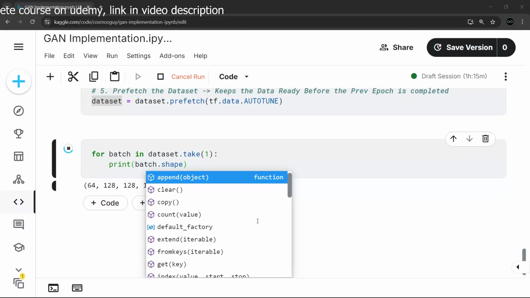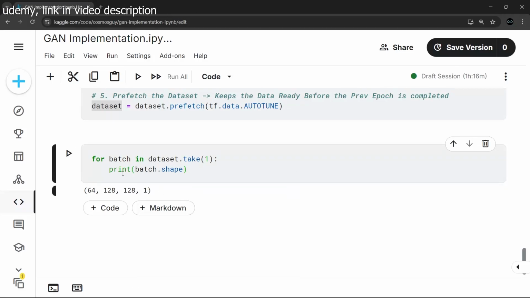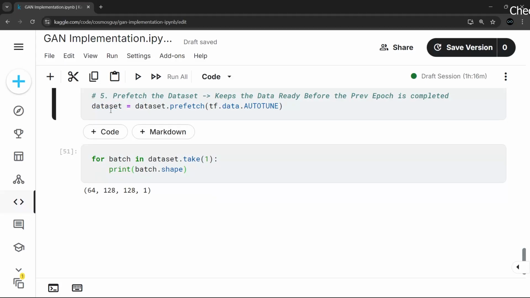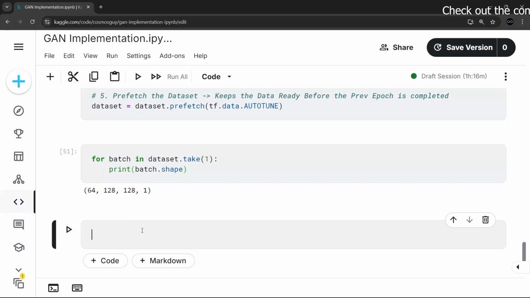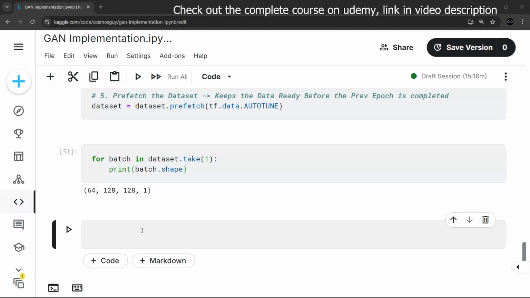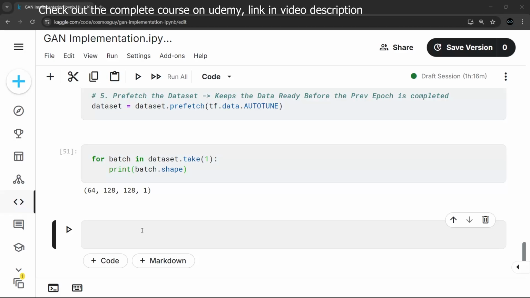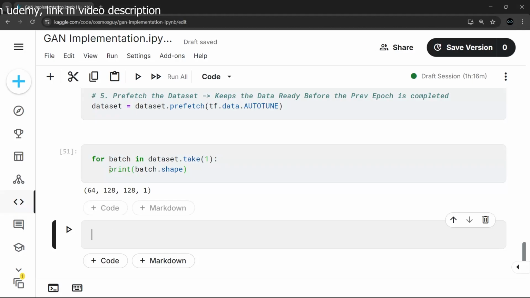The moment it runs this, it's going to print 64 by 128 by 128 by 1. So I hope you're getting a proper idea of how to find out what is present inside this dataset. Now let's try to visualize this. The way I'm going to visualize this is I'm going to create a subplot of 3 by 3, so in short there are 9 images in total. I want to show 9 images from the batch that I have just created.